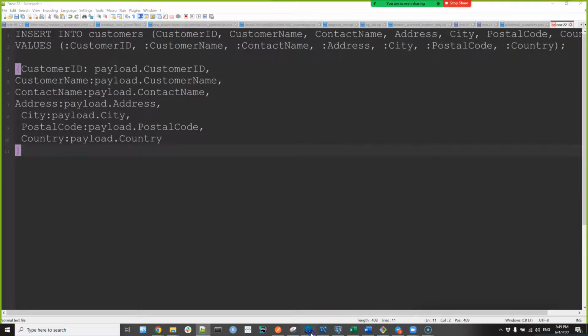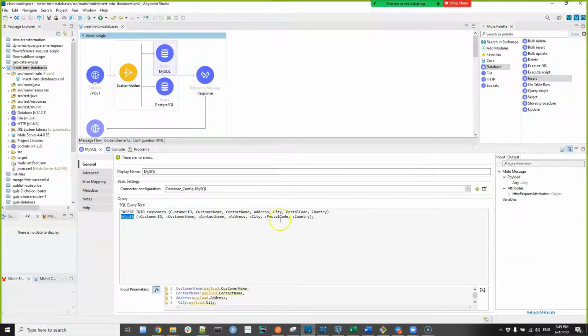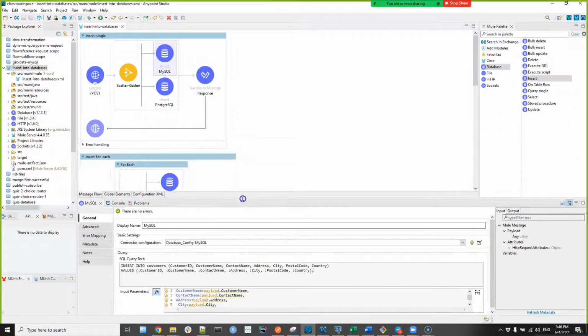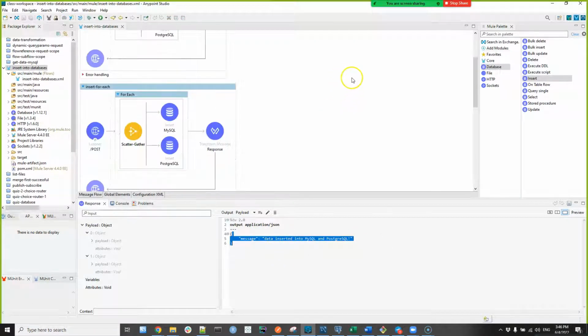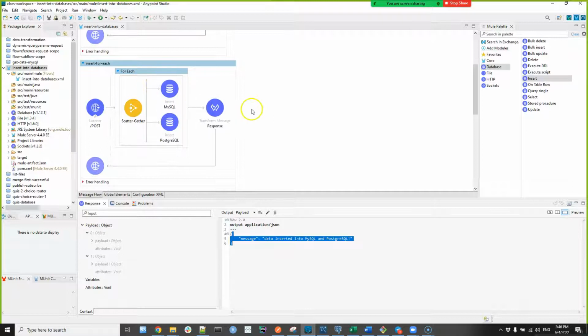So if I get back to here, in here we assume we are going to send a single object. That single object will be inserted to both databases, and at the end it will send a response that the data has been inserted into both databases. Whereas the second one, we have the second flow that you see here. In here we are using for each. This one is used for arrays. If you send a single object here, it will not work.